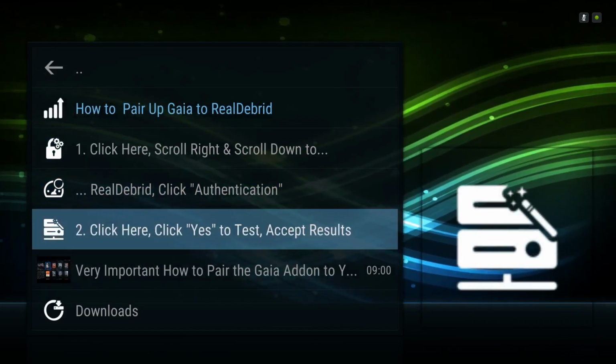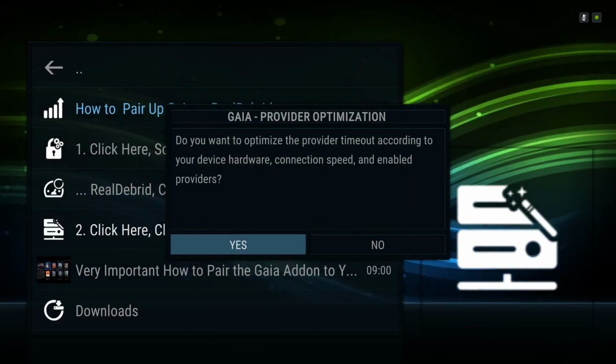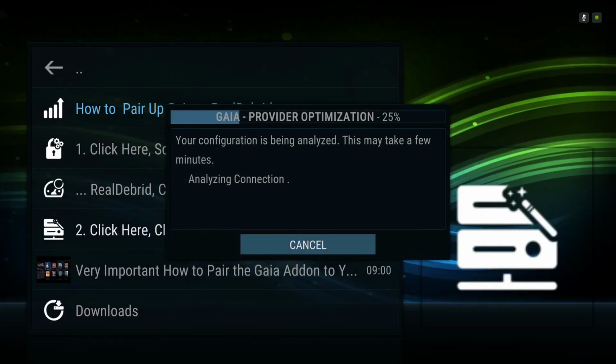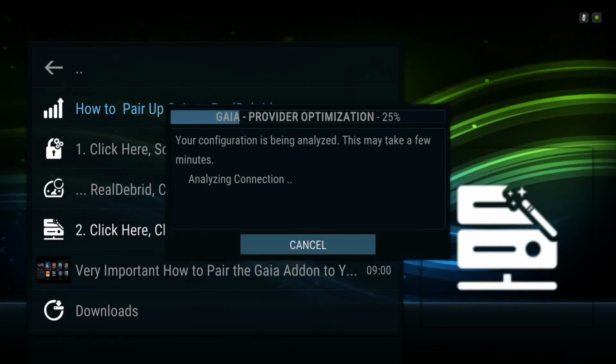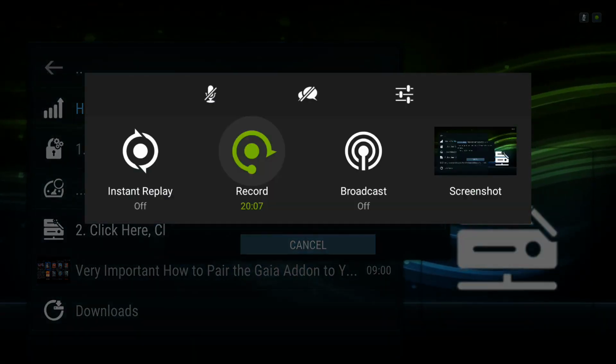The second one is a test that it runs for us though. So I'm going to cut this a little short, but just click yes on here. And it's going to analyze your device, do a little speed test, and make sure that this is all configured for your device. But that is how easy it is to update.